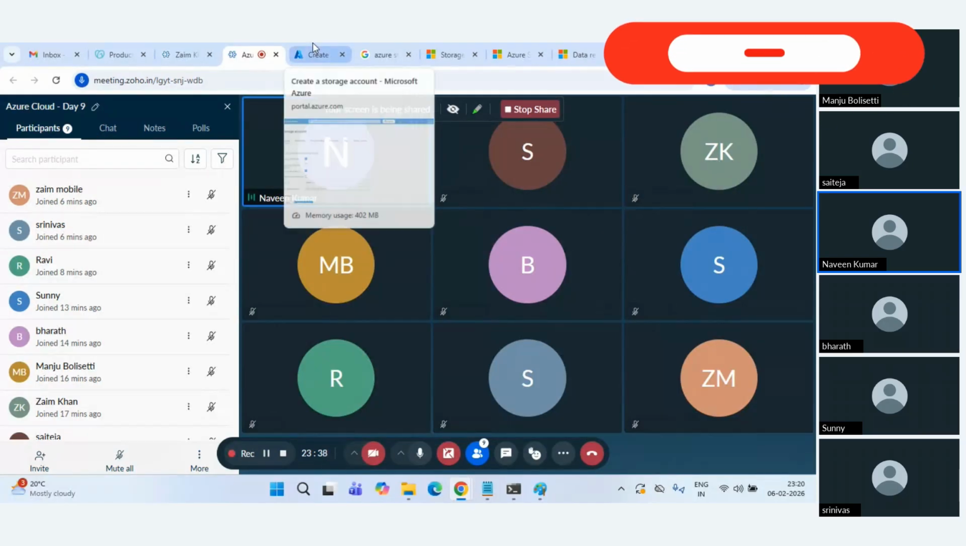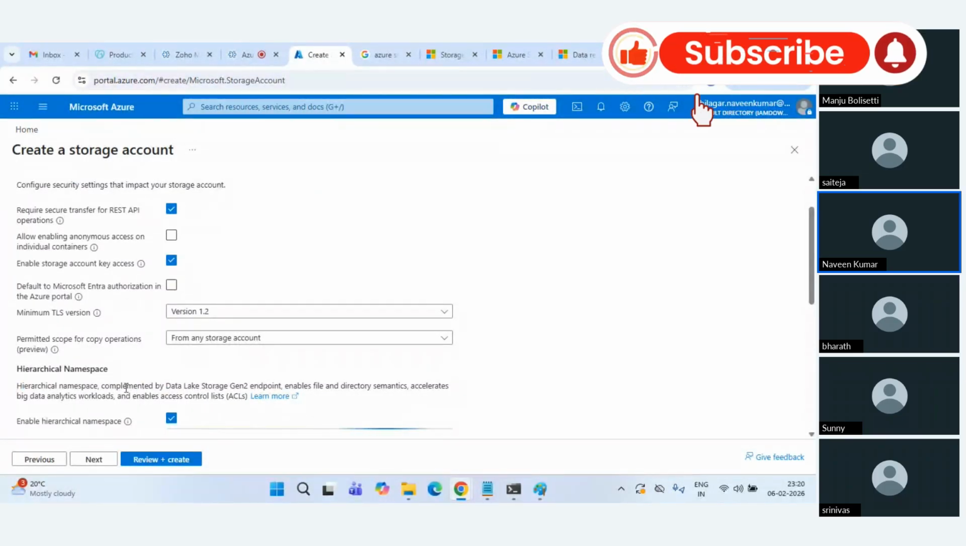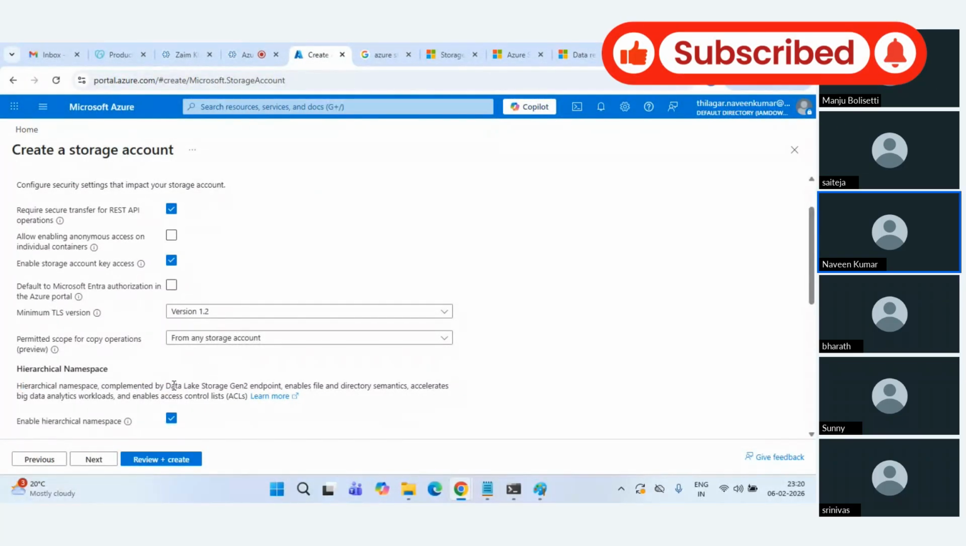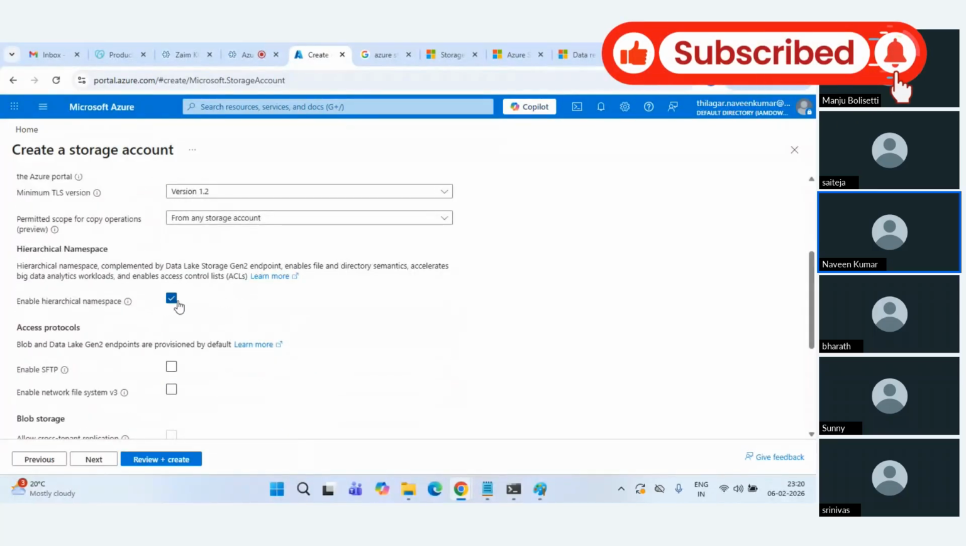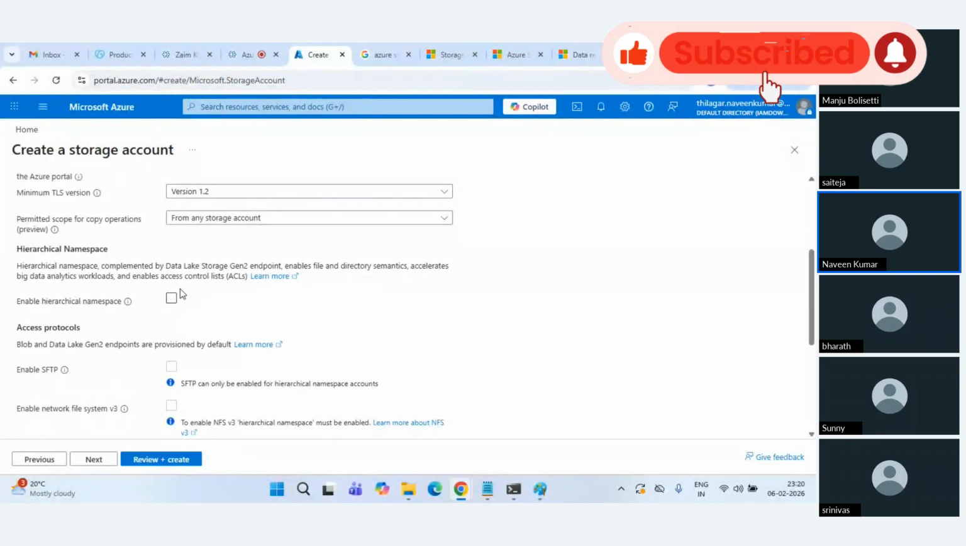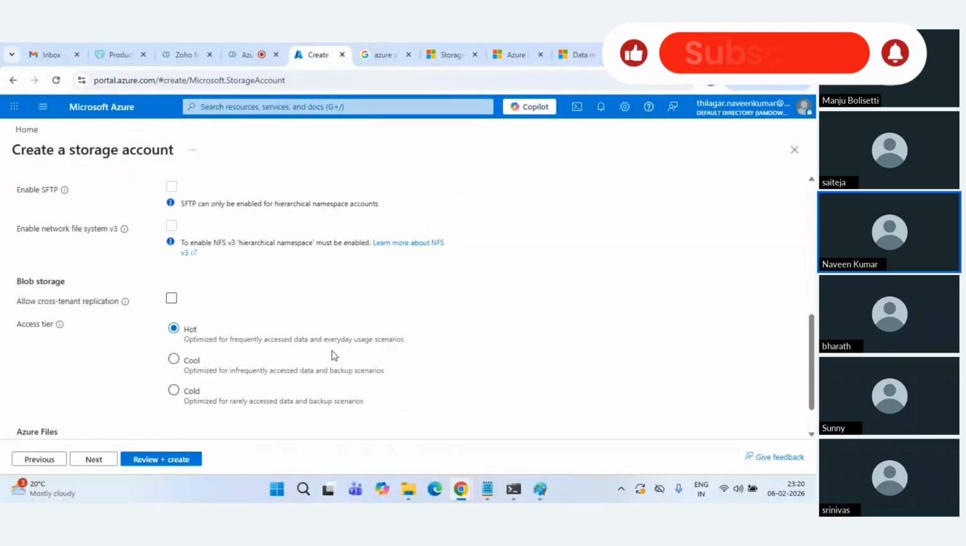In Azure, if you enable this checkbox, it is going to convert your normal storage account into data lake storage. They call it ADLS, Azure Data Lake Storage. But for now we don't need this, so I'll just remove that checkbox.